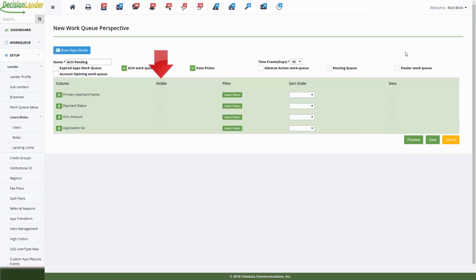Mark the checkboxes in the visible column. In the Sort area, set the application number as primary. Then select which columns you would like to appear second and third. In this example, we are selecting the applicant's name to appear next and payment status to appear third.